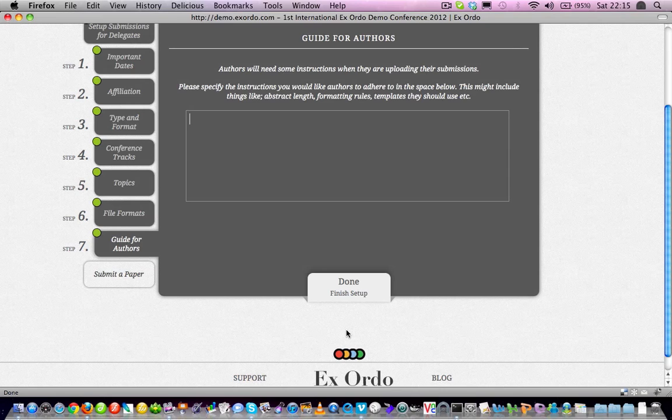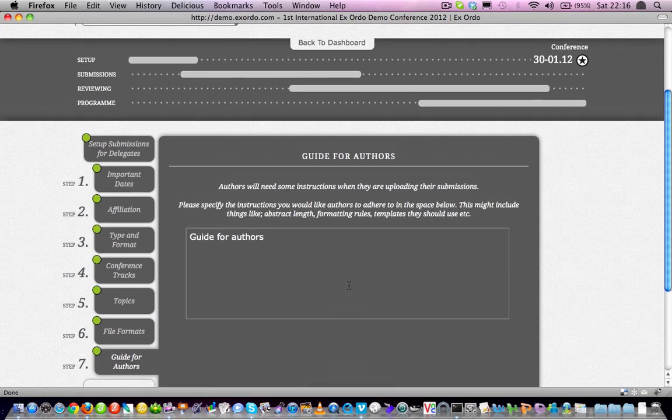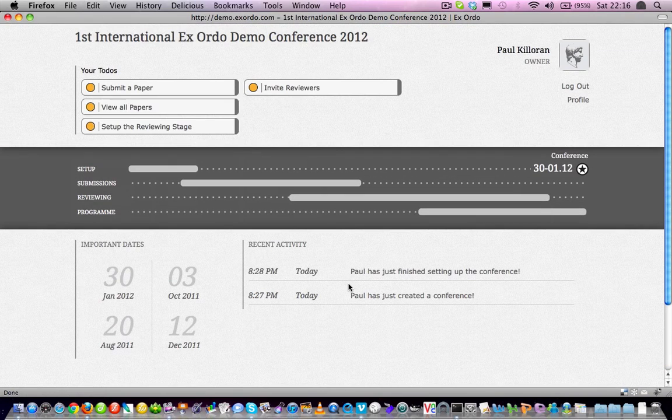And that is the guide for authors. Here we provide you with a space that allows you to give specific instructions to authors when they're preparing their papers. This might include things like the abstract length, formatting rules, or templates that you should use. Once you provide some guide for authors, you can click on the Done button down below. And once you do that, you finish the workflow that is designed to set up your paper submission. At this point, delegates can now submit papers to your conference.